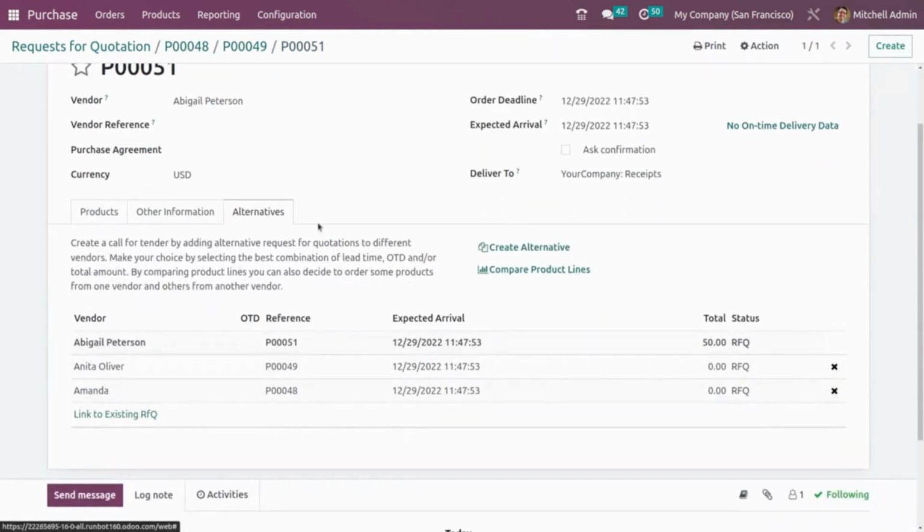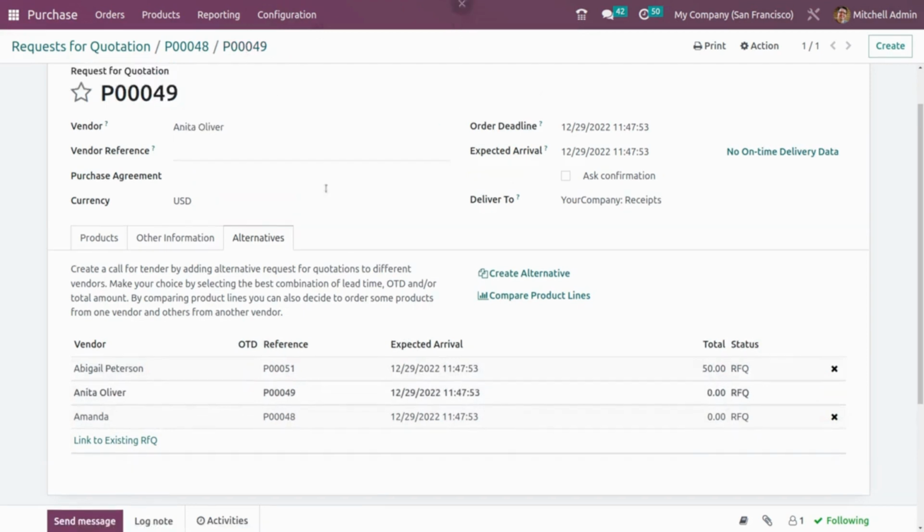Now if you take a look at the alternative tab here, you can see the 51, only the total is shown there for Abigail Peterson's RFQ, and for the other two, the total is shown as 0 because we didn't choose that. Okay, if you just take a look at 0049 also, you have the same situation: the 51 total is being displayed and the others are 0.